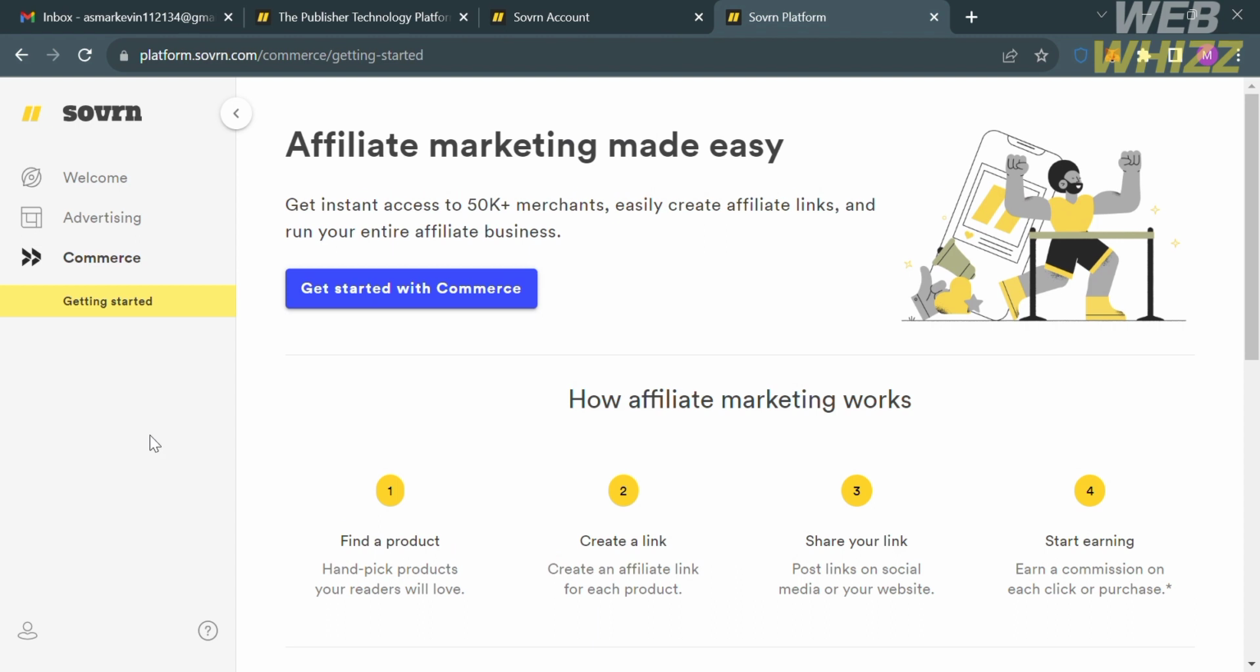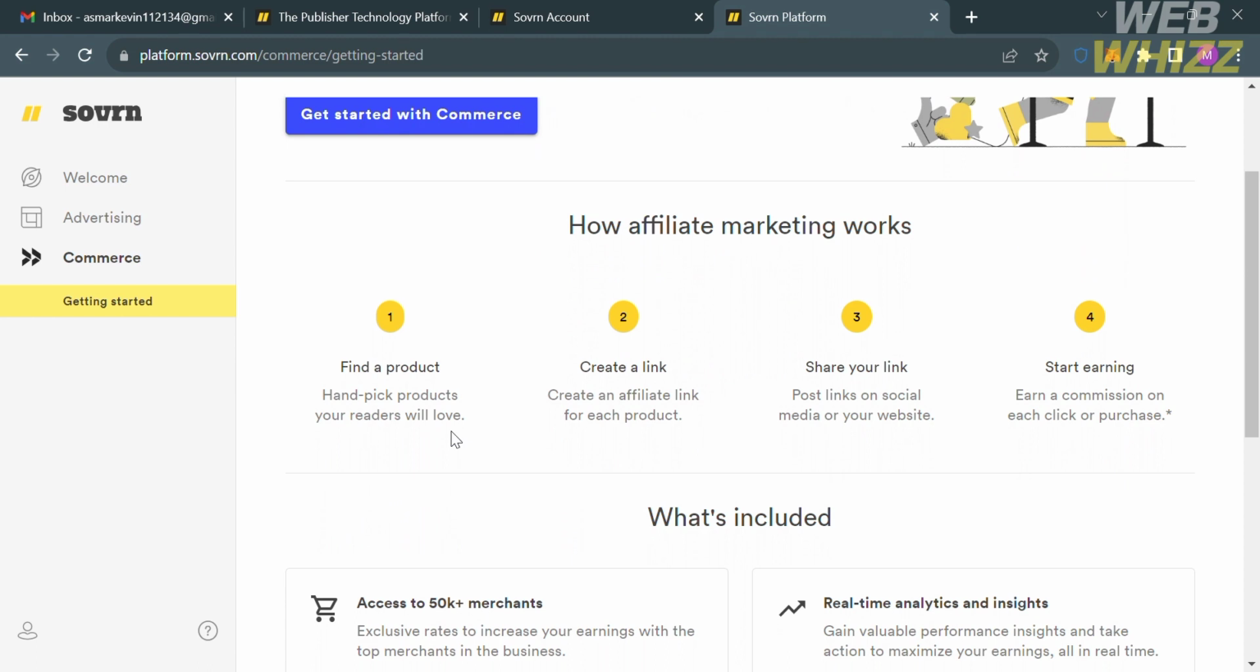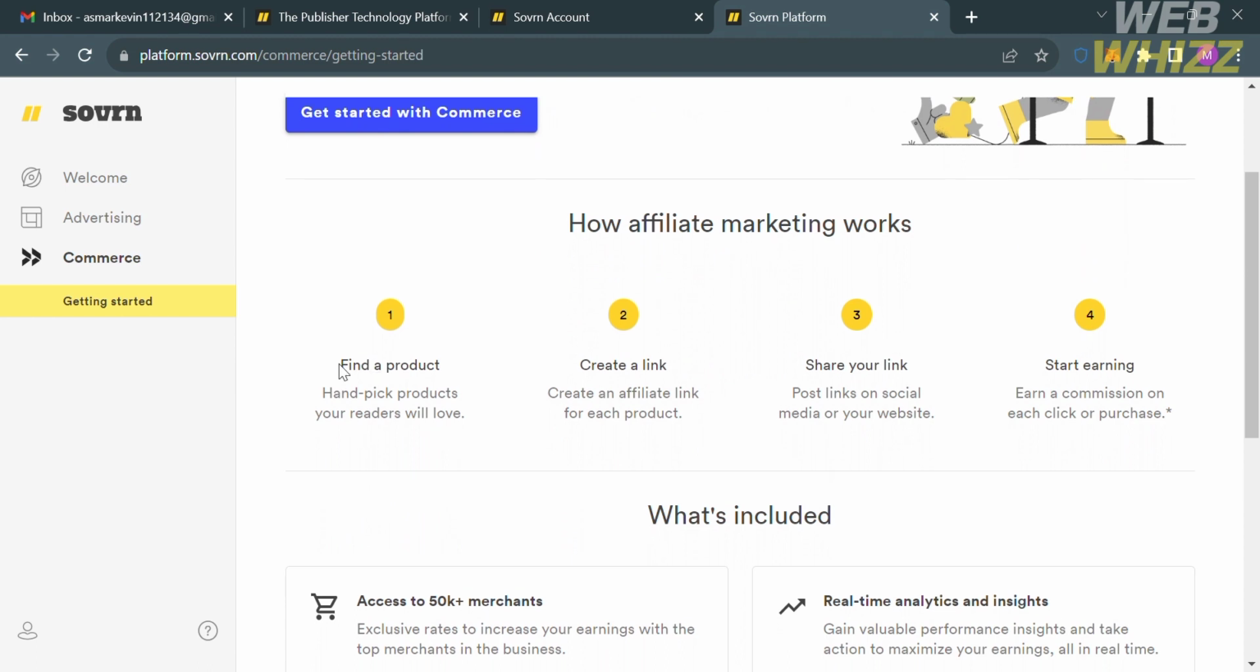While under the getting started option, you will be able to see here how affiliate marketing works, in which the first step is to find a product, followed by creating a link or your tracker links to promote the product. Then next is to share your link, such as posts on your social media or your website. And after that, you will earn a commission on each click or purchase.